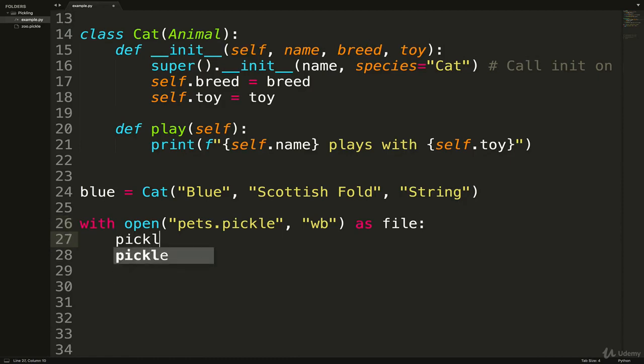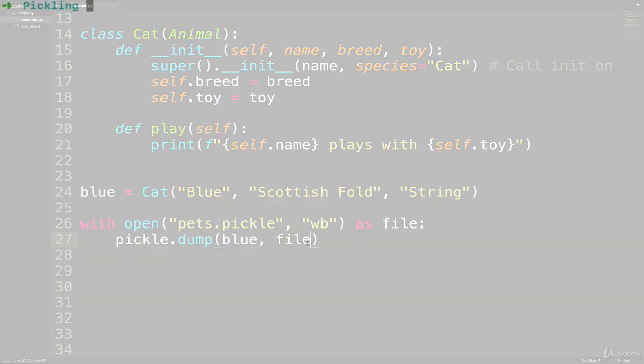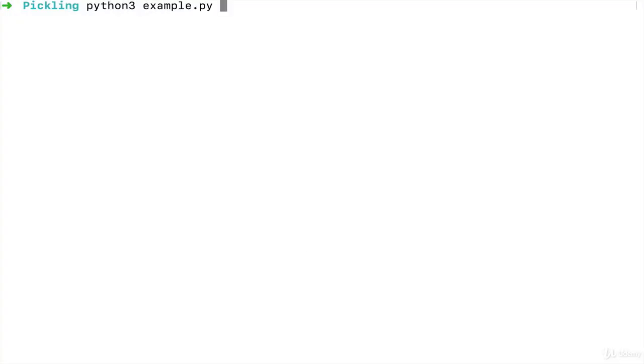Then in here, we just call pickle.dump and then pass something in. So the first thing would be blue, and the second thing is the file that we're going to dump it to. So pickle.dump takes in some object. We can also use a tuple, pass in multiple items, and then those will be serialized and stored in this file. Let's run it now.